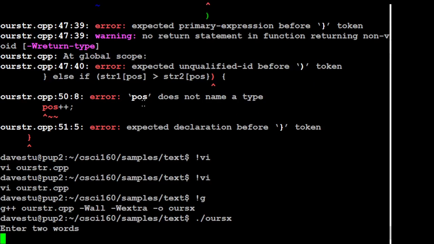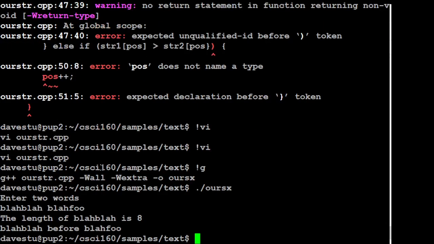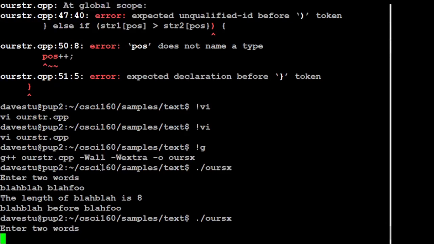And enter 2 words. So I'm going to enter blah blah and blah foo. So hopefully, since we're comparing 5 characters in this one, it should actually detect that the B and the F are different. So it should tell me that the first word comes first. Blah blah before blah foo. Okay, so let's try it again.